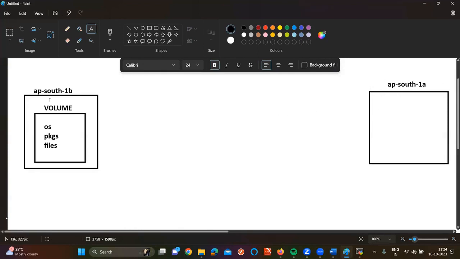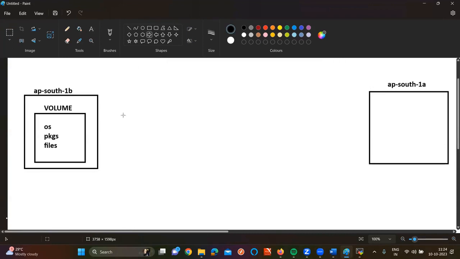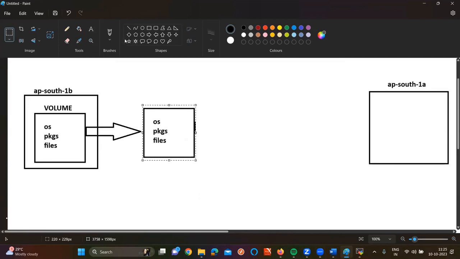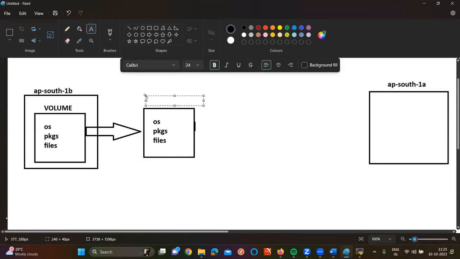Now how the process is going to be: first of all, from this volume you are going to create a snapshot. What is the meaning of snapshot? It is the backup of your volume. That means whatever content you have inside the volume, the same content is going to be backed up. It is my snapshot. Whenever I create a snapshot, whatever data is inside the volume is completely going to be taken as a backup. The process is going to be very, very easy.